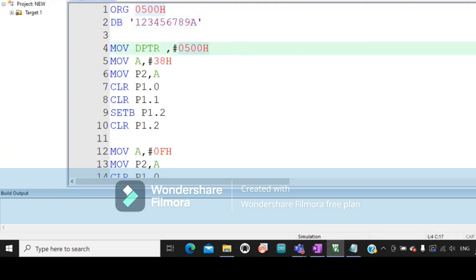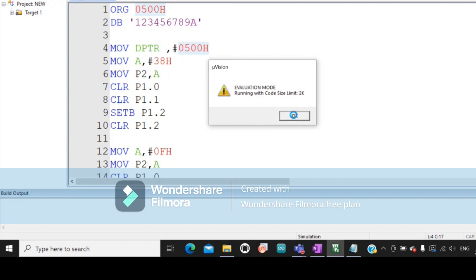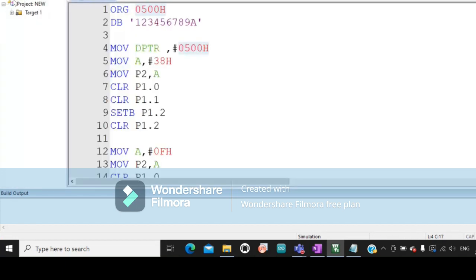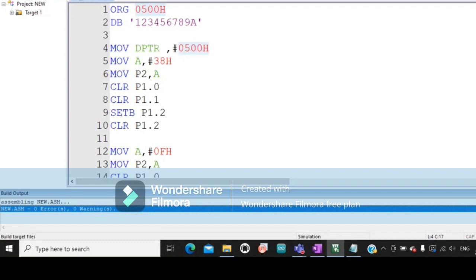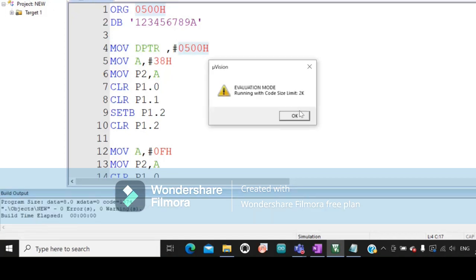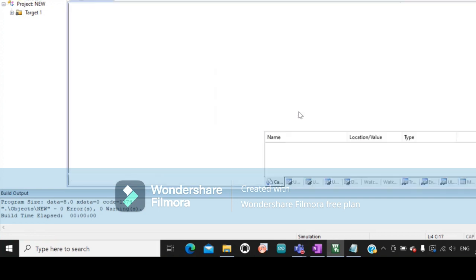Now we want to see these things also, sir. Can you show this? Yes, I will show you. I'm going to execute this program. First of all, I'm going to see whether there is no error. See, no error. I'm just going to build this program. Now I'm going to run this program. Have a look, after running this program, what will happen?